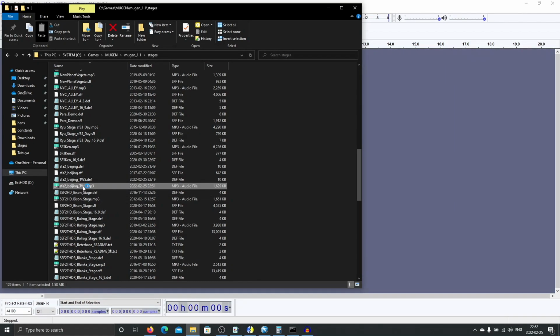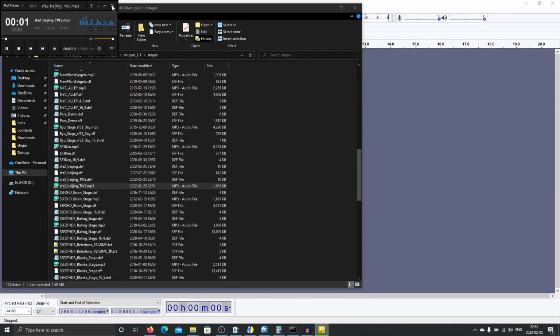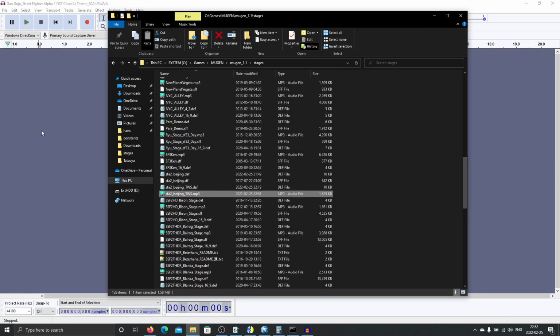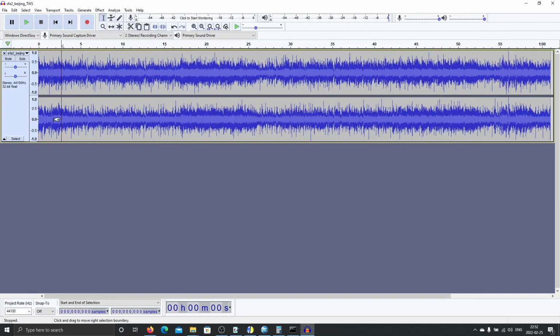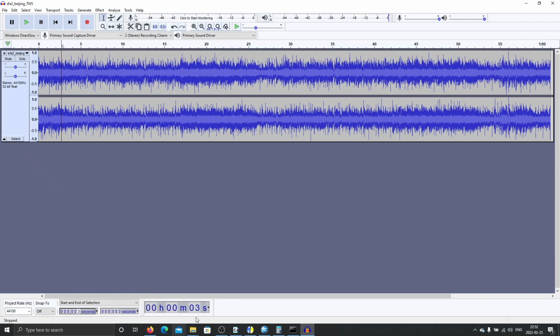Now you can see the music file has the same name as the stage definition file. And it has the correct bitrate. Okay, it's only 1 point something megabytes, so it can save some memory. Now we are going to find those loop points. So here you should select samples, not seconds. By default it will be seconds. No, you should show samples. Okay.